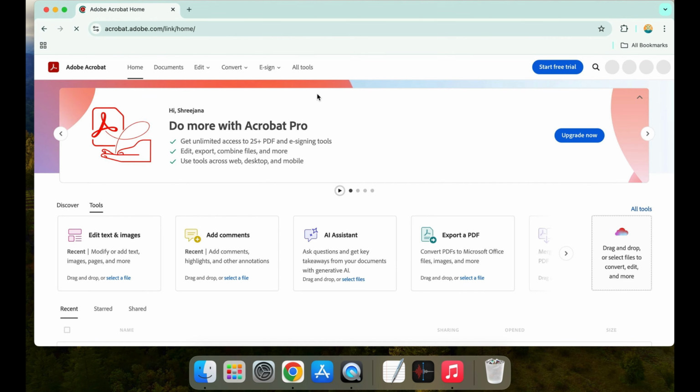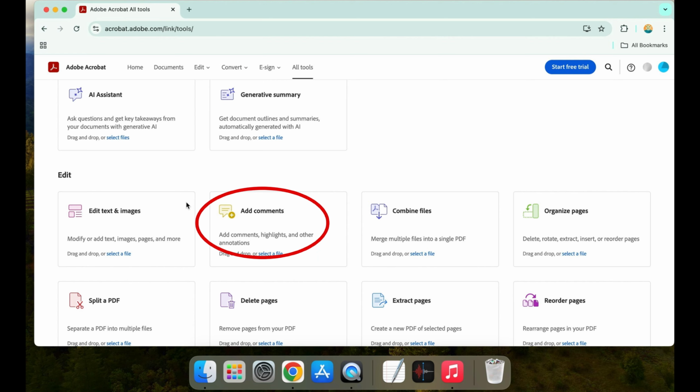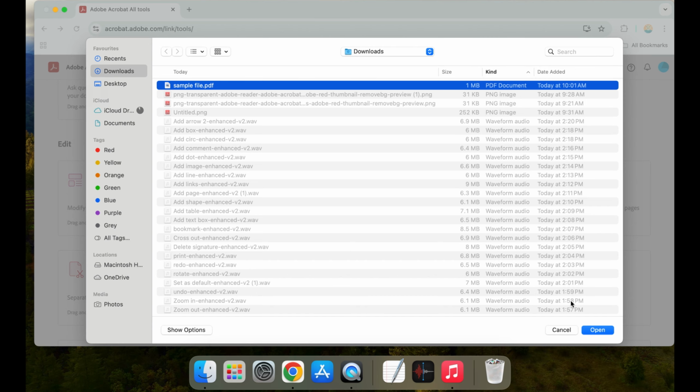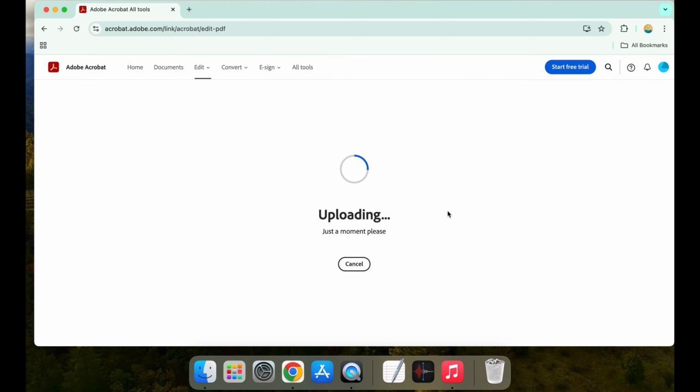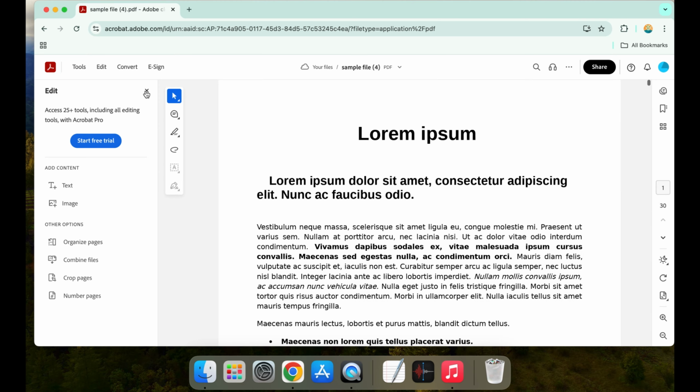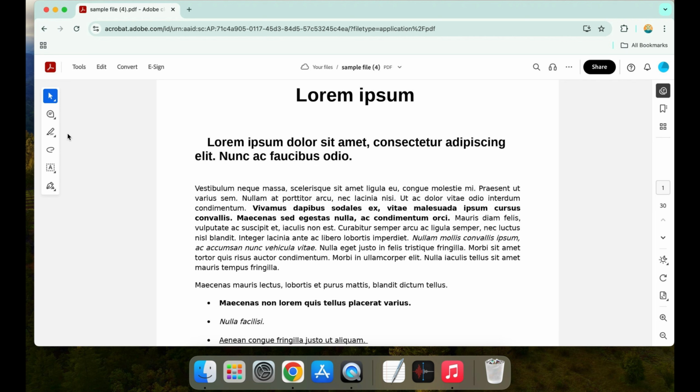From the top menu, click All Tools. Scroll down or search by Add Comments. Click it. Now, select and upload the PDF where you want to add the crossout. Once your file opens, a toolbar appears on the left.